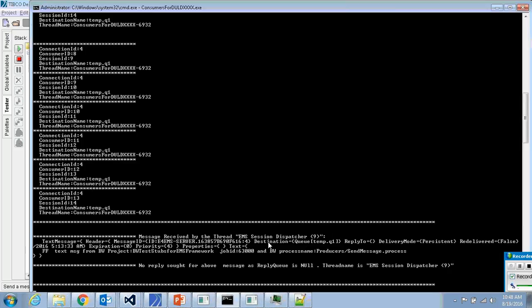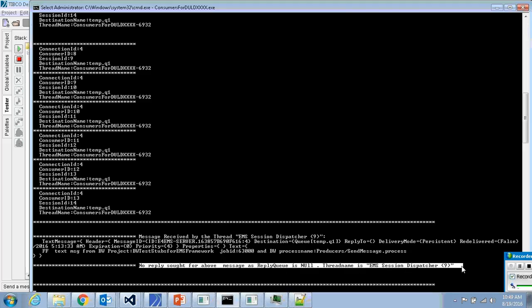The message destination is coming from a queue, and reply to is null. That means it's not expecting any reply. The delivery mode is persistent, which means it should persist the messages and delete them only when it receives the acknowledgement. Redelivered is false, which means it is not delivered more than once. These are other properties. Expiration is always infinity, and priority is 4. And this is the body of the message. As you can see, no reply, reply queue is null, thread name is this.